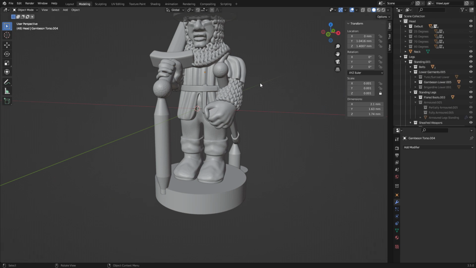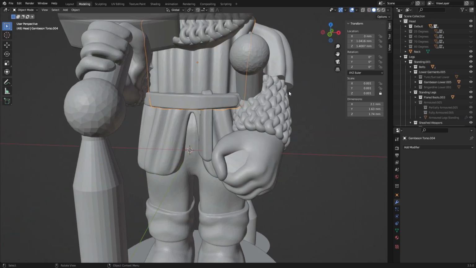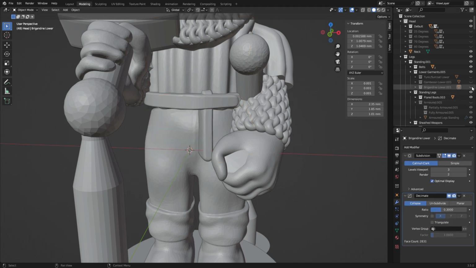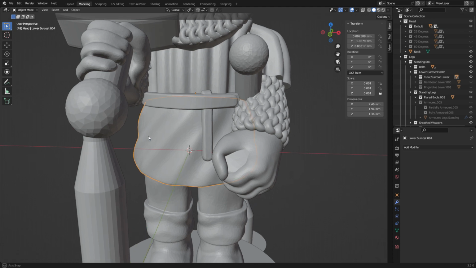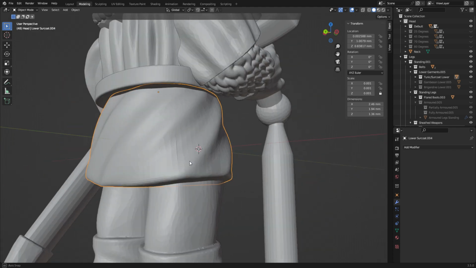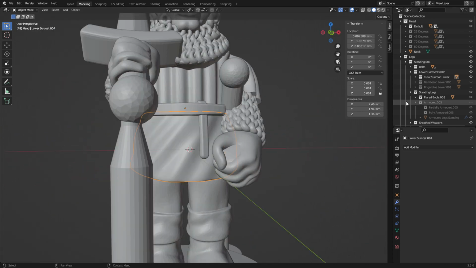You've got different things you can toggle around. This guy's wearing a gambeson, but if he was wearing a brigandine, we could give him the lower part of a brigandine. This is for the knights, the lower surcoat. I was going to say surtout, I don't know why. Surcoat. But let's stick with the gambeson.